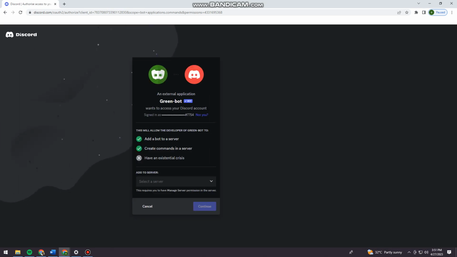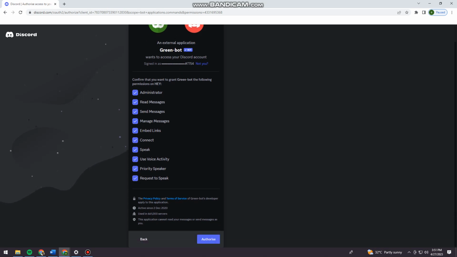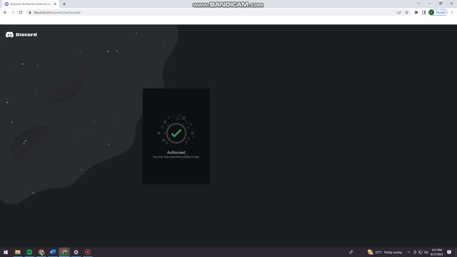Now, once you've clicked on invite, you just need to select a server where you want to add the bot. And once you've selected a server, just go ahead and click on continue. And now you want to authorize the bot by clicking the authorize button at the lower part of your screen. Now here you need to verify that you are a human. Okay, so now you may close this window or tab.